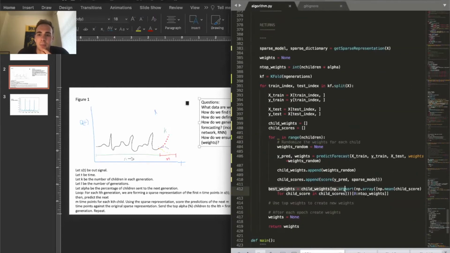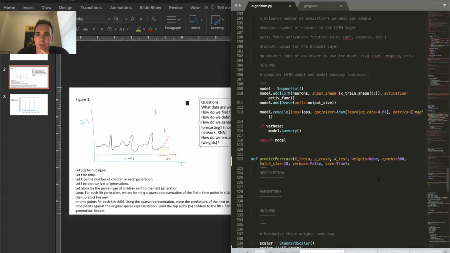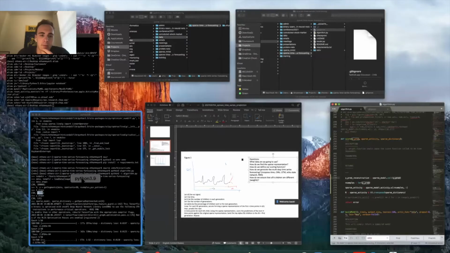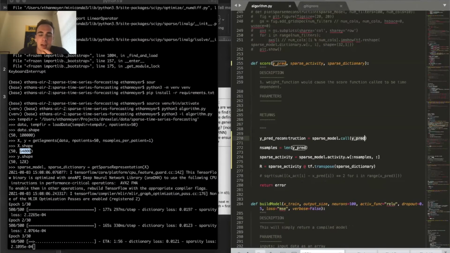And then after that, I haven't tested this part. I kind of just wrote that roughly. I've tested everything up to here, and what we really need to flesh out is the score function, which is scoring how well the reconstruction of the predicted values from the forecast, the time series forecast, optimizes that activity.